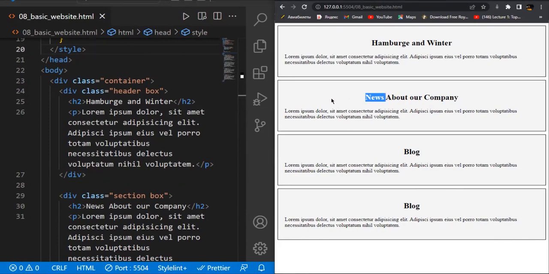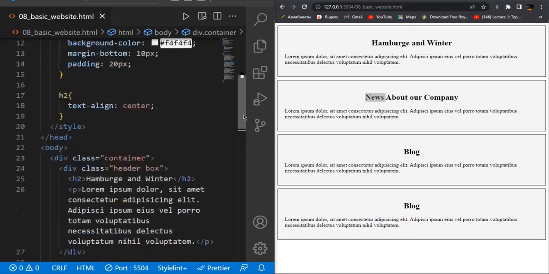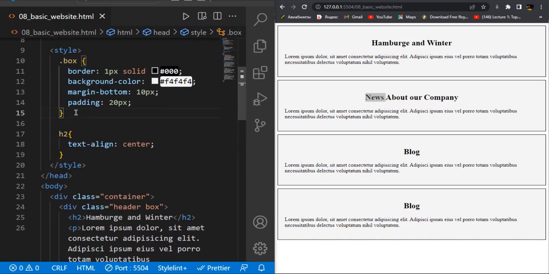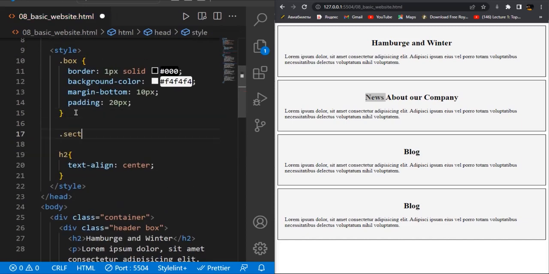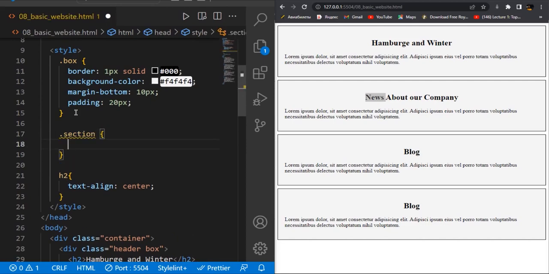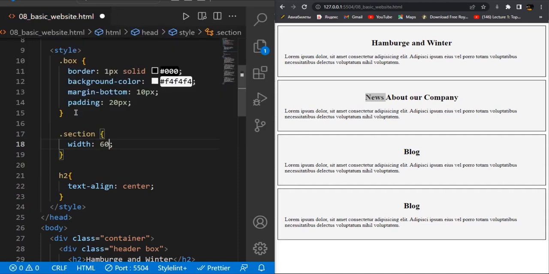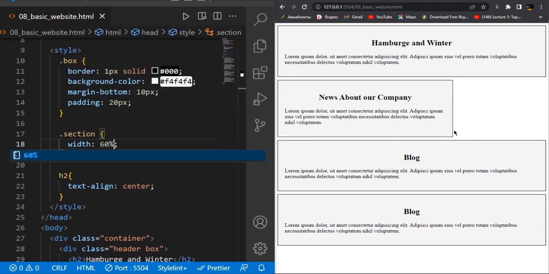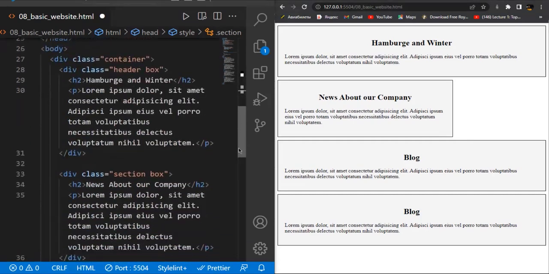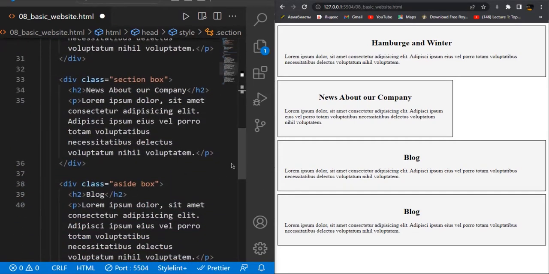So the next is to start to move our boxes around, and because the second box actually has a class of section, I'm going to target that. I'll come right under my box and I'll say dot section, then I'll say width. It's going to take 60% of the width size of my screen. So you see when I said 60 it moved. Then I'm going to target this third box, which is the A side.